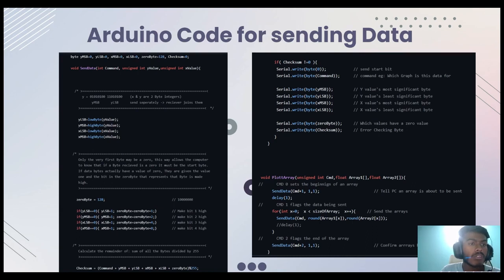This code includes two functions, sendData and plotTArray, which are called to send specific types of data. The sendData function takes three arguments, command, y value, and x value, which represent the type of command being sent, and the y and x values to be sent respectively.